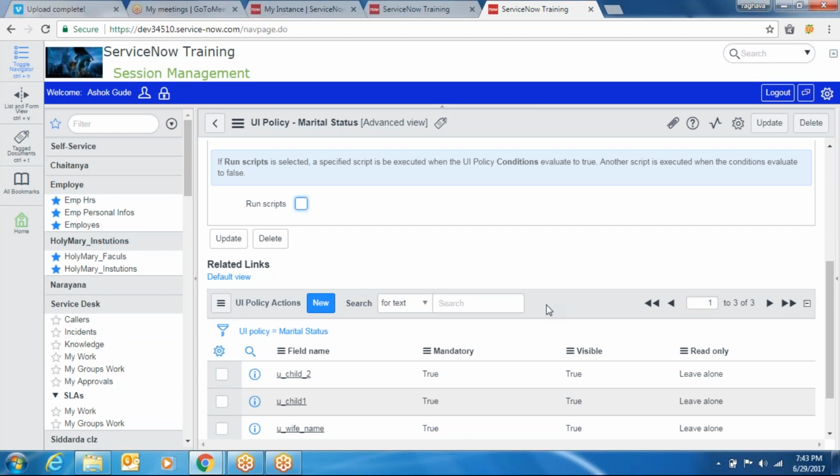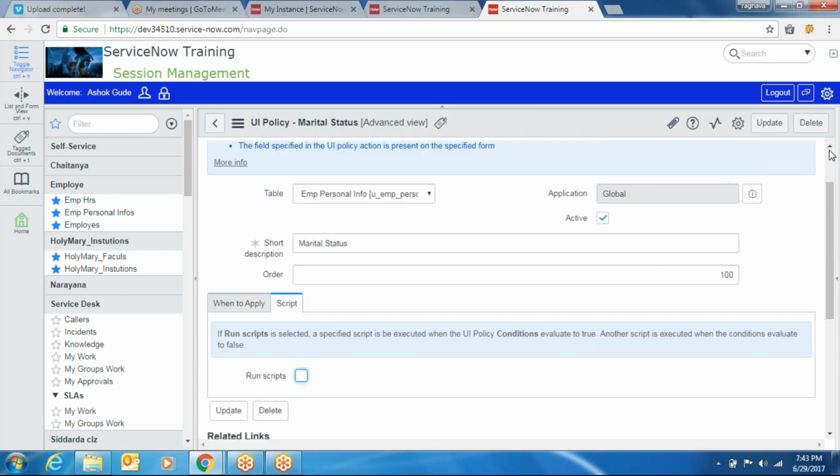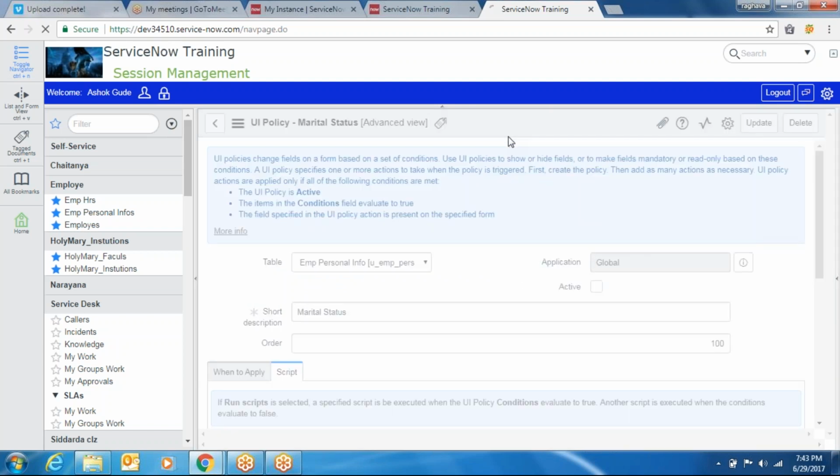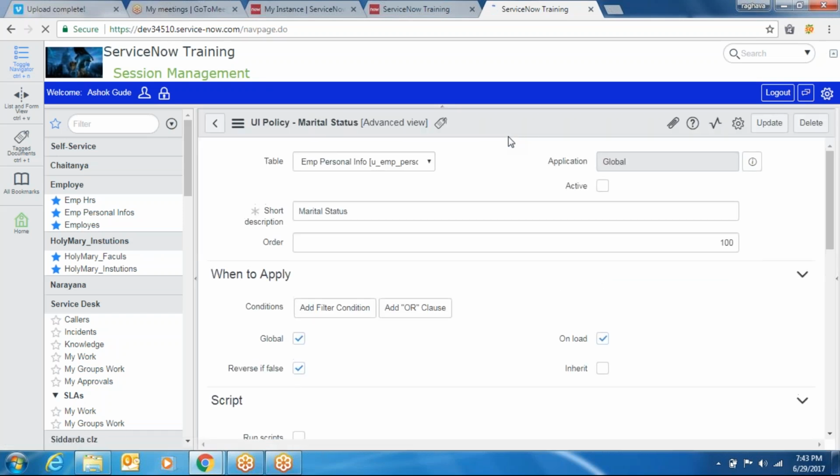So form level is nothing but the client executing in the browser. Table level will execute in the table. So I just want to create one here. I am going to deactivate this one, set active to false, and if you want to perform this action, this UI policy is always true. I'm just going to save this one. Now I'm removing this one.